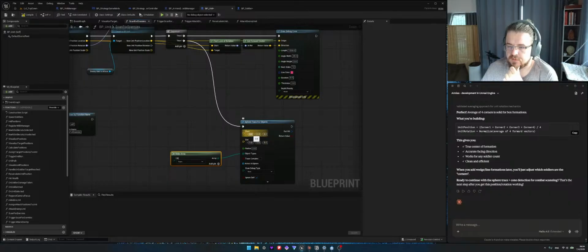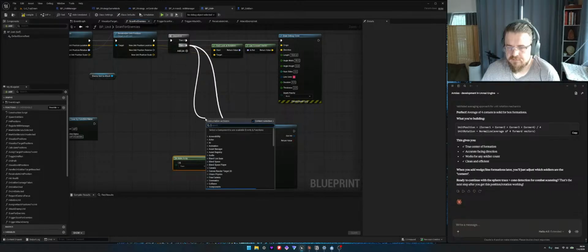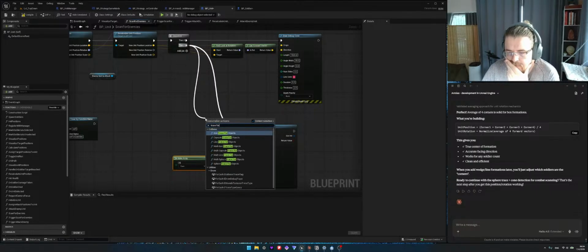Okay, let's use the same sphere trace here. So we're gonna start with... wait, what is it? End of a sphere trace. Trace for multi-sphere box capsule.